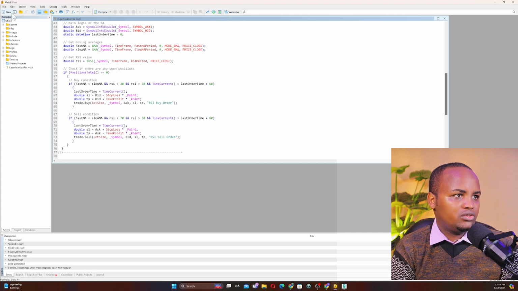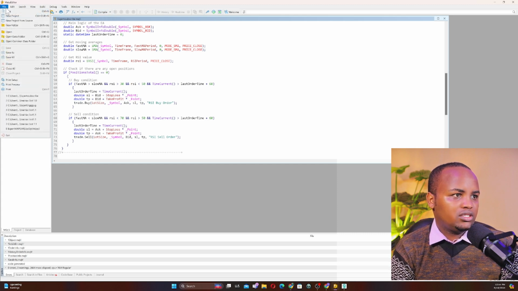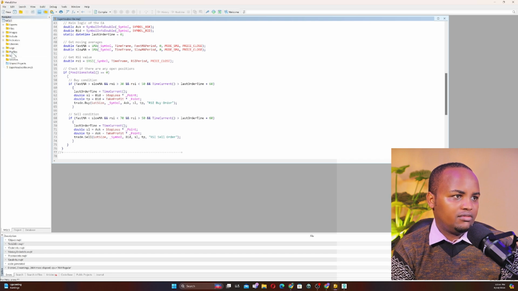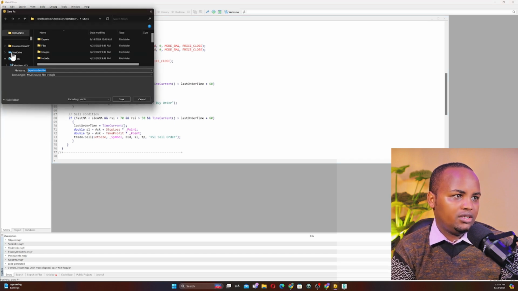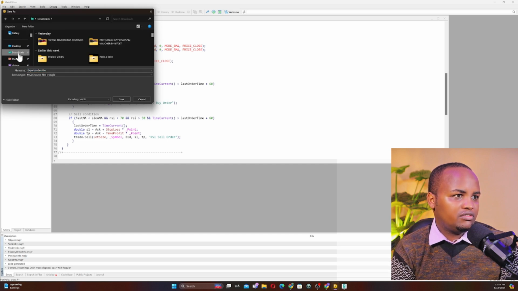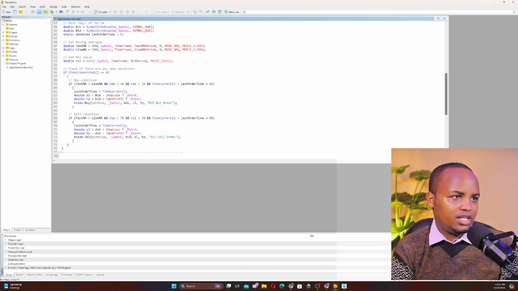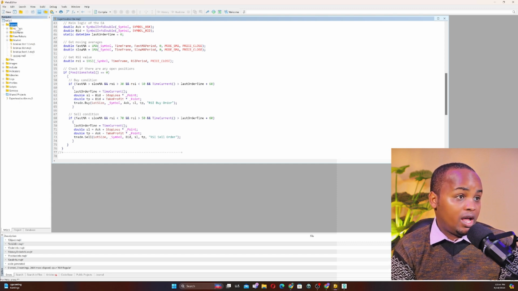So you can actually go to the files and click save as. Then you can see expert subscribe. Where do you want to save this bot? Let me save it to downloads, and then I click exactly like that. So we already have the bot that is actually running here. Now we are going to be testing it and export it to these files.